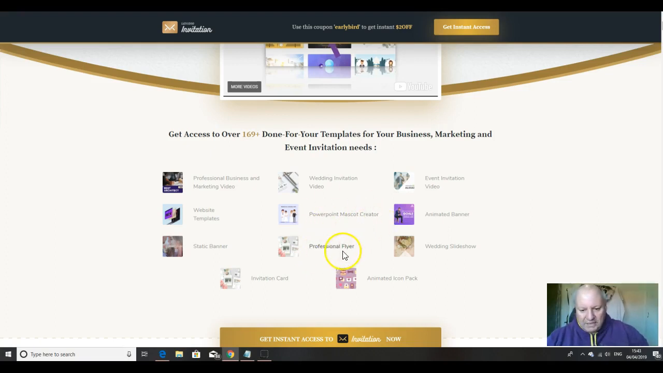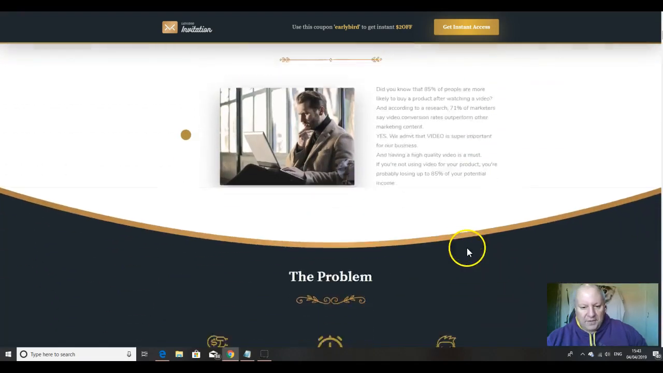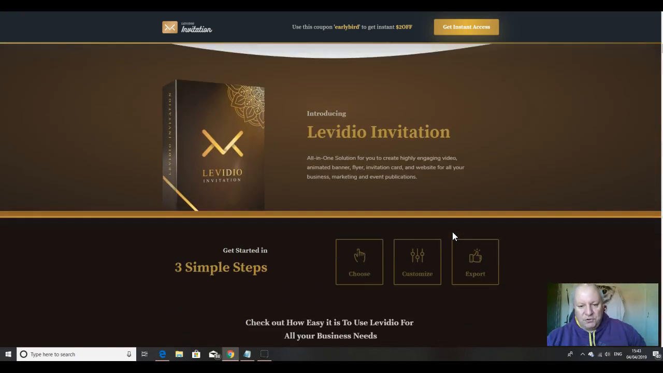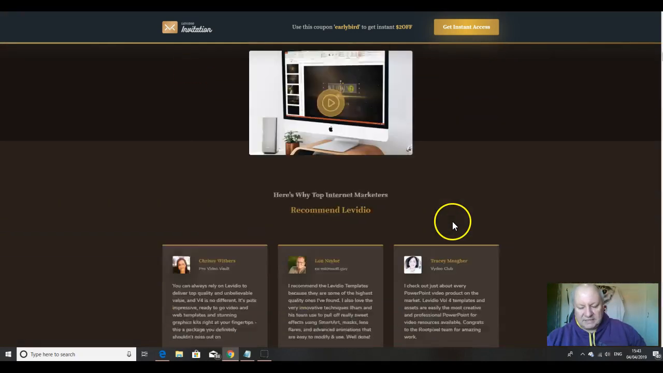PowerPoint mascot creator, professional flyers, invitation cards, not just for weddings but for any occasions. You've got an animated icon pack, the wedding event video, this is the one that you're really going to like, animated banners and the wedding slideshow. So do have a look through the sales page, folks, quite extensive.